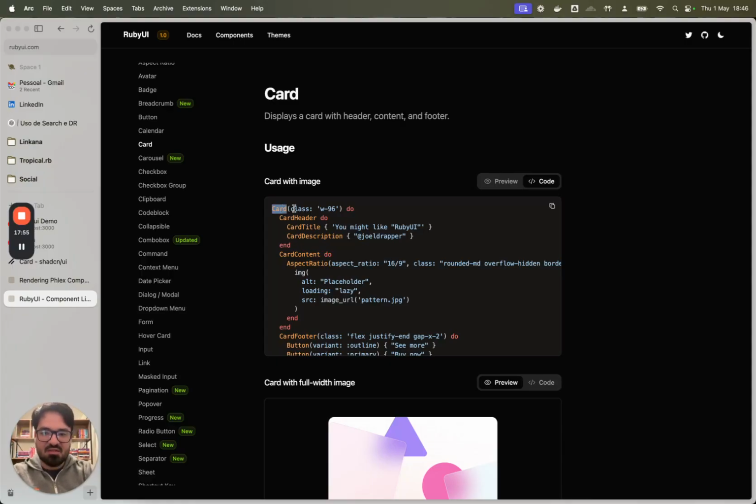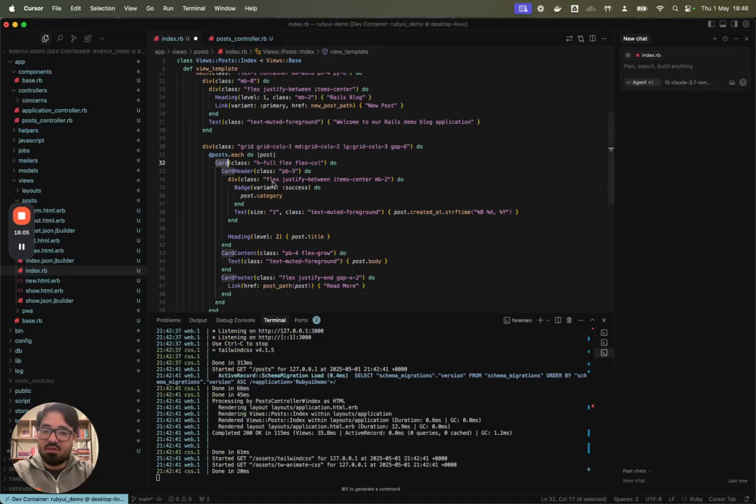It will be easy to customize. It will be easy to apply a class. If I want to apply a class, for example, on the title, I just need to go here, and on my header, I can apply a class on the content. And in every part of the card, I will be able to customize it.